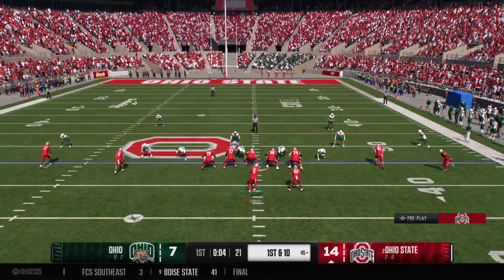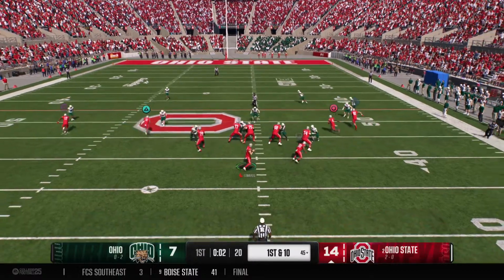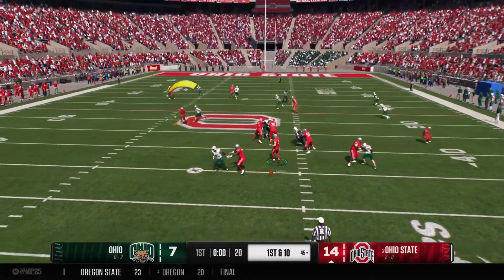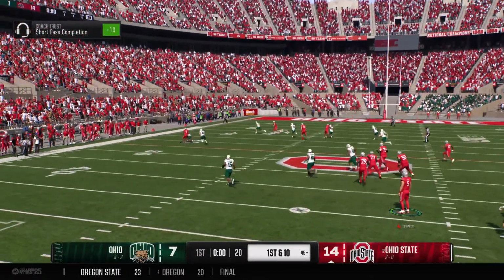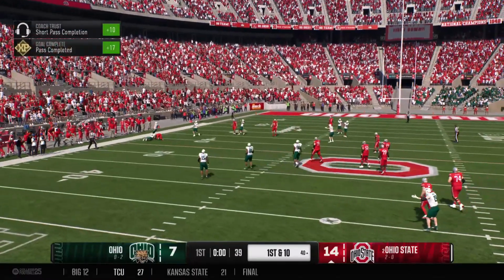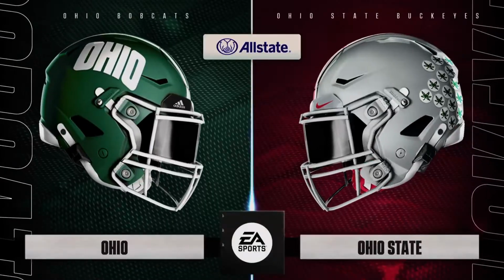The offense set for a first down play. He's looking to throw it. Working that left side now. They get him on the ground, and with that, we'll head to the second quarter.